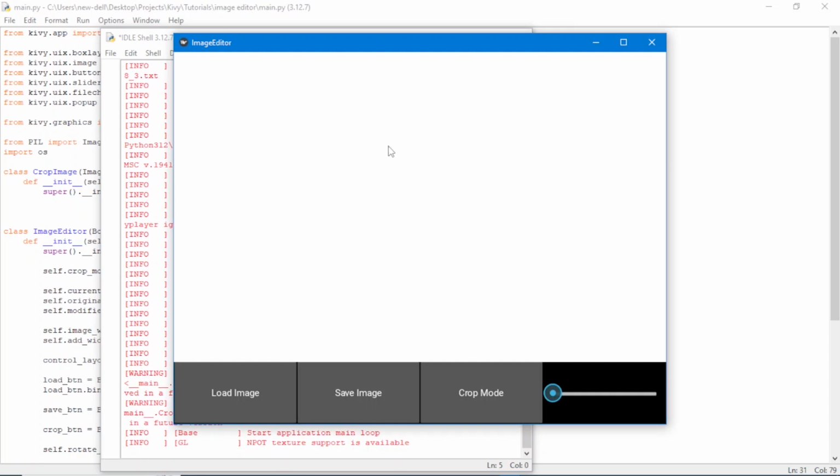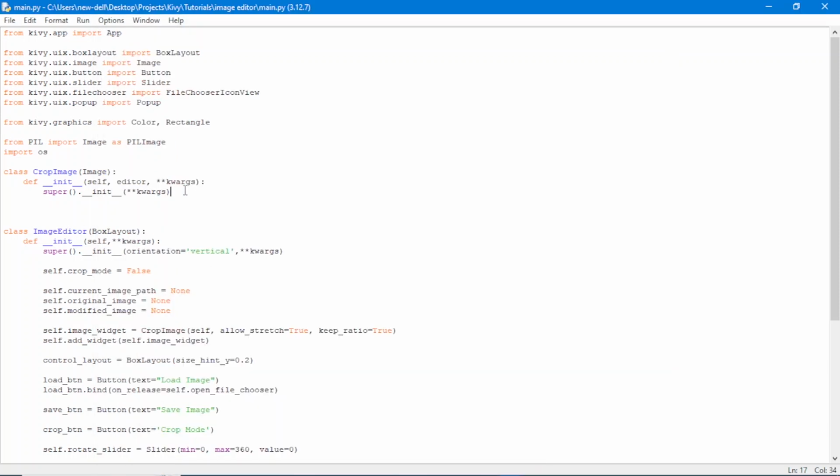Everything should be okay. So now you can see a white blank space here. Don't worry too much about it. This is good. This is where our image will appear. So let's also work on some variables that will help us to store some data.